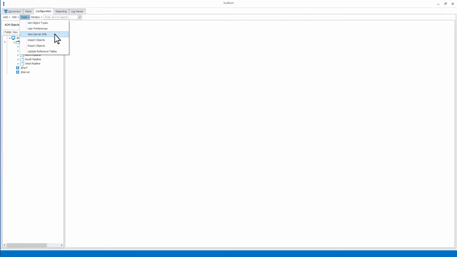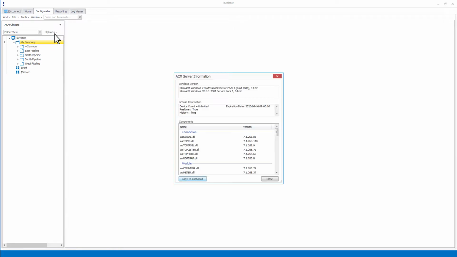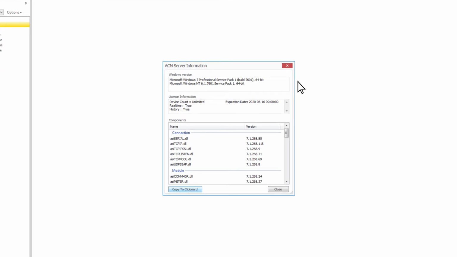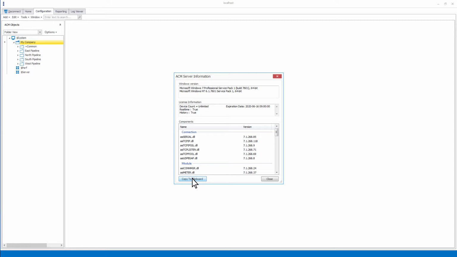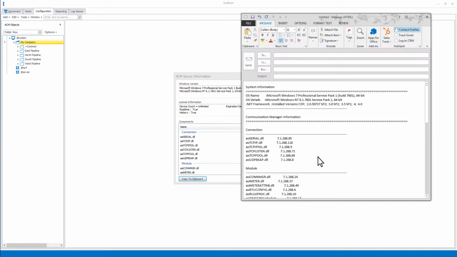View Server Info is the next option under Tools, and it displays your Windows version, license information, as well as the different ACM installed components and their version numbers. This information is useful and may be requested when troubleshooting with AUTOSOL support. If required, you can copy this information to the clipboard so that it can easily be pasted into an email for support.